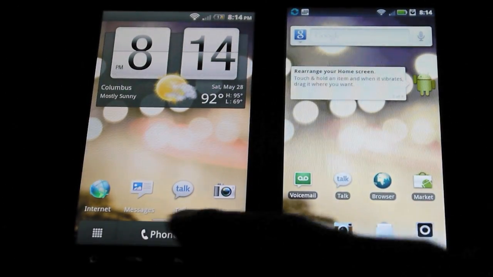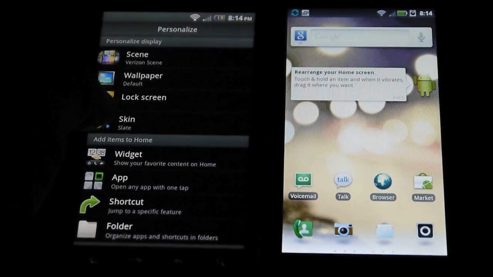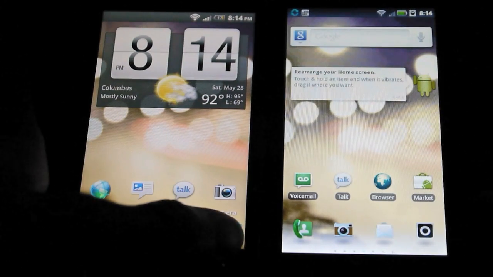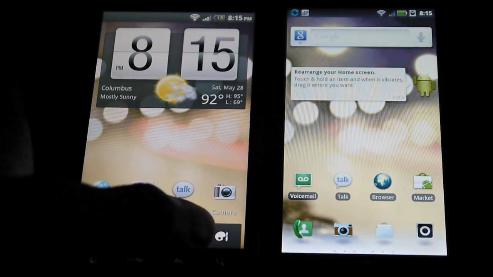All this down here is not customizable. As you see, you have your app drawer, a phone button, and your personalized option. I mean, we don't always really want to see that all the time. You cannot move that. You cannot switch that out. You can't do anything. That is stuck there.